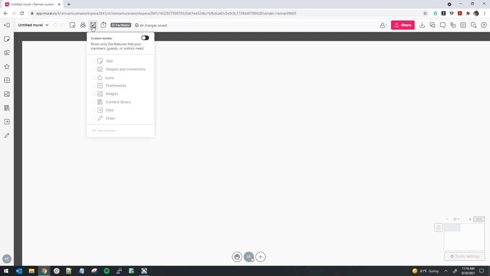So if you click on the custom toolbar and you enable it, you see that all these icons that we have on the panel will be available for you to select on a checkbox. And essentially what it does is, if I select just a simple text, for example, which is where we collect the post-its and text, this is actually the only feature that my guests will have access to. So if I hit preview, this is just the view that my guests will have when they join my Mural.